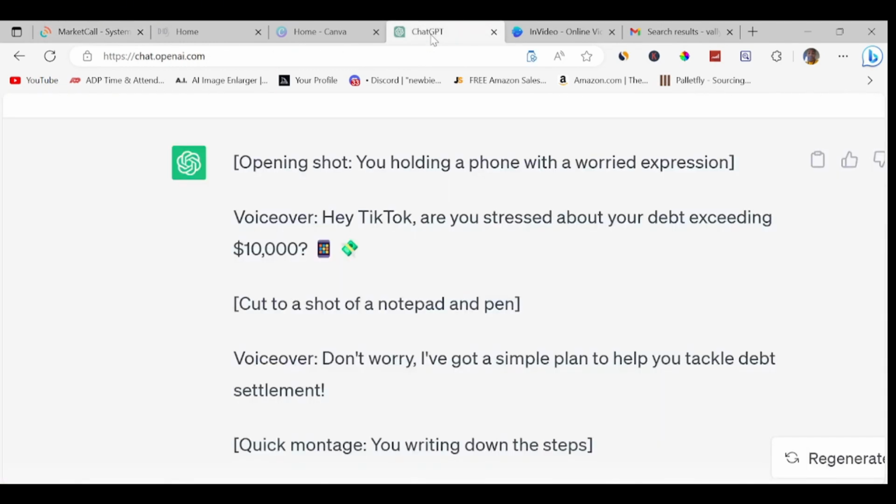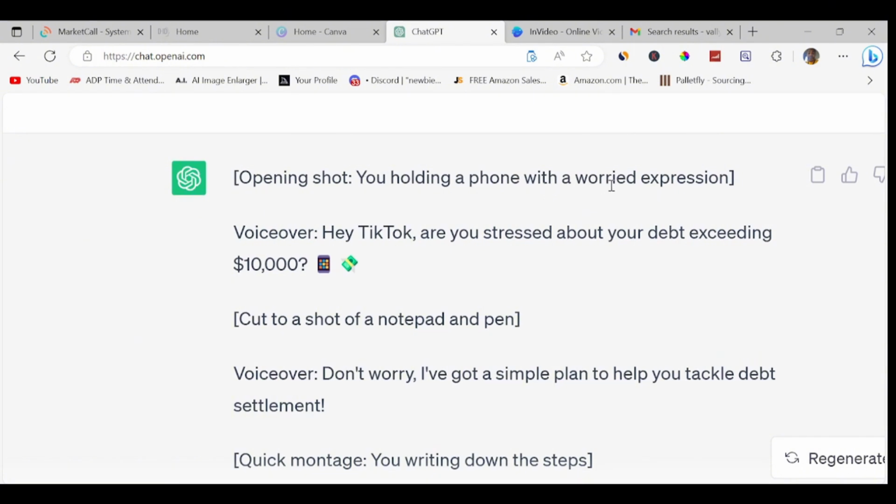You just go to ChatGPT and you ask the question. You're holding a phone with a worried expression. So you have to take a picture of someone holding a phone with a worried expression, okay? The voiceover is supposed to be, "Hey TikTok, are you stressed about your debt exceeding 10,000?" So how are you gonna create this video? Keep watching, don't go anywhere.